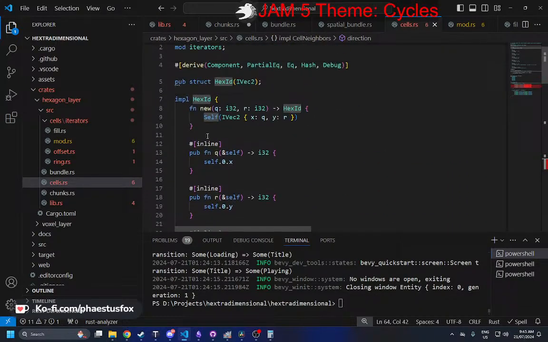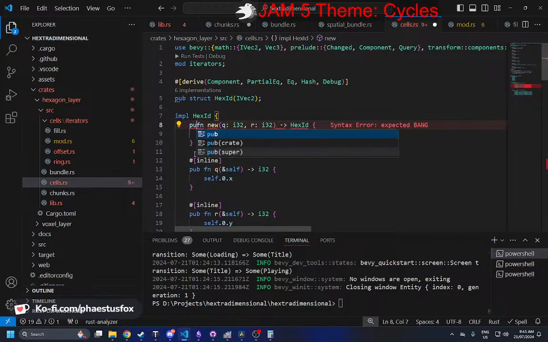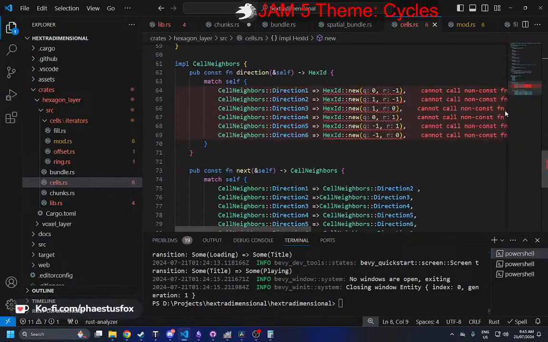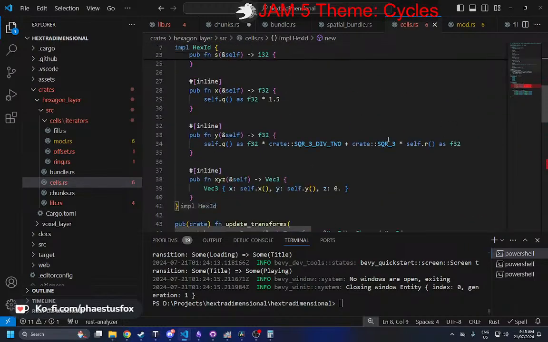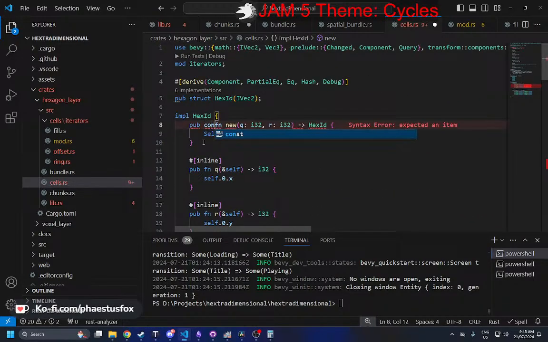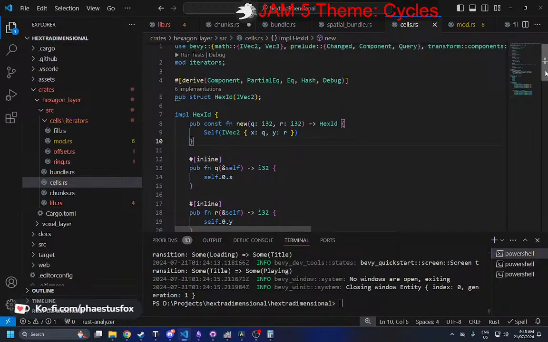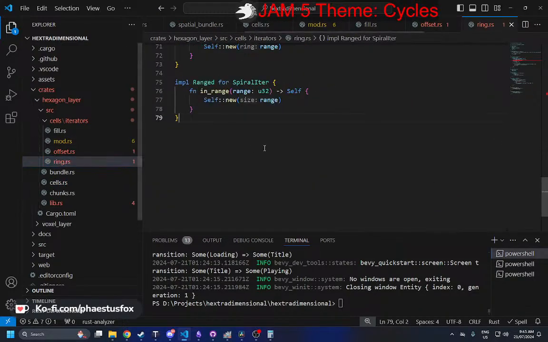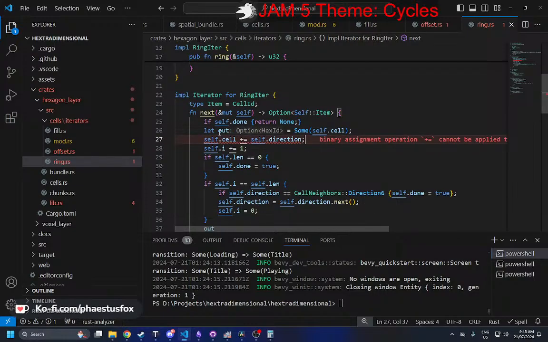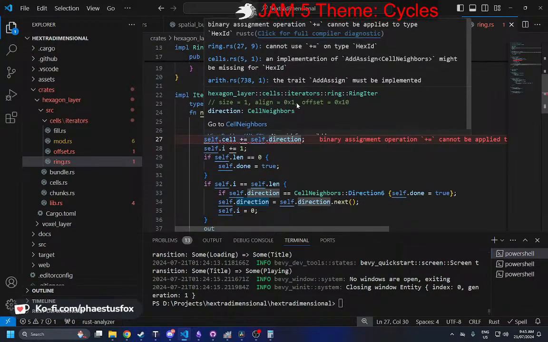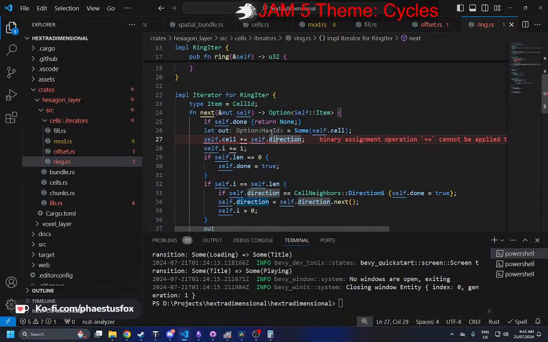What do you mean? This is also public. Okay. Wait, cannot call. Oh, because it needs to be const. Yeah. Okay. So that fixes that, which then should fix this bad boy. Okay. Direction cell plus direction. Where are we getting direction from? What is direction? Direction is a cell neighbor.